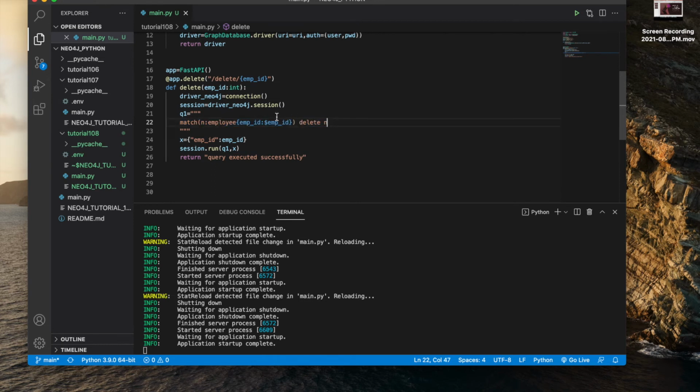But if this is not found, what will happen? That time also it is going to return that the query executed successfully. But that is not going to make any sense actually. If your employee ID is not there, it should return something like either it is deleted or not deleted. So for that we'll do something special.